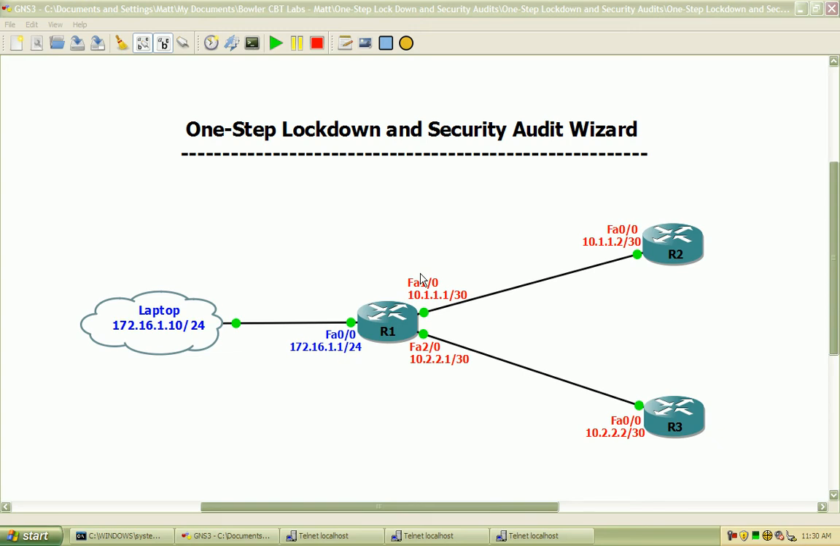So it's not necessarily one step, but it can provide a lot of the same features and capabilities that the one-step lockdown does. It's a little bit more advanced, so not everyone is going to go into the Security Audit Wizard and know exactly what they're doing. If you do have some experience with Cisco devices and security, then you'll probably be able to find out, or at least recognize a lot of the stuff pretty quickly.